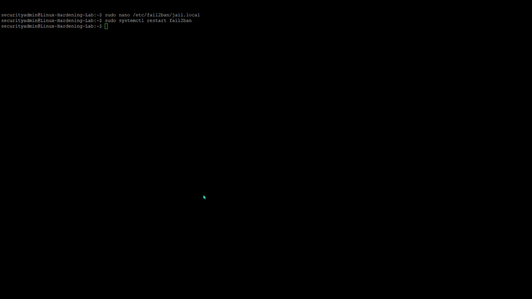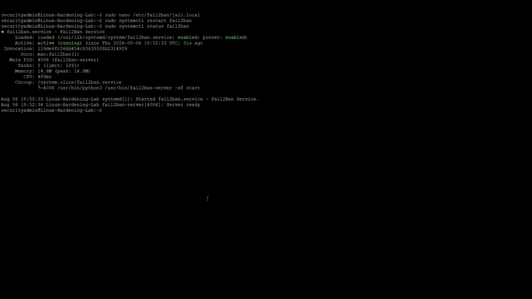Now that I have restarted Fail2Ban, I need to verify that the service is active and running with the new security configuration. In enterprise environments, we never assume a security control is working just because a command completed successfully. So I'll execute sudo systemctl status fail2ban. This command confirms the service state, checks for configuration errors, and displays recent activity logs. Verifying service health ensures Fail2Ban is actively protecting the server and ready to detect unauthorized login attempts.